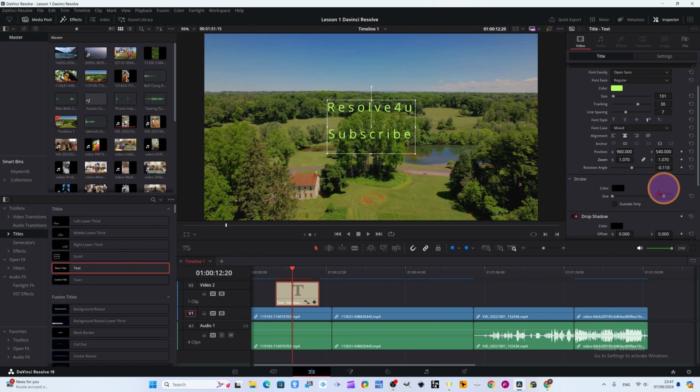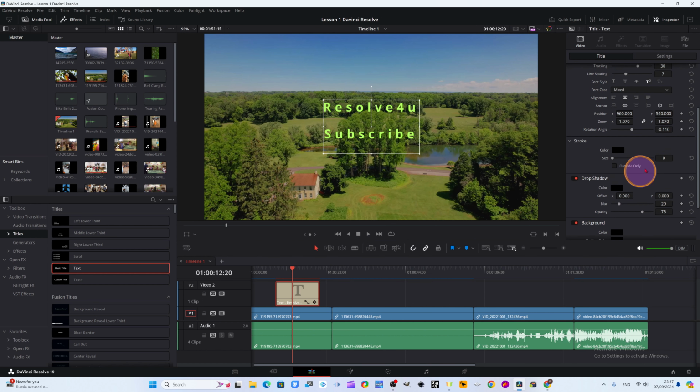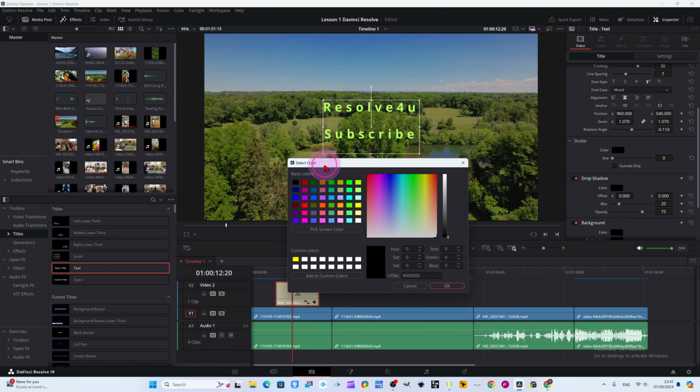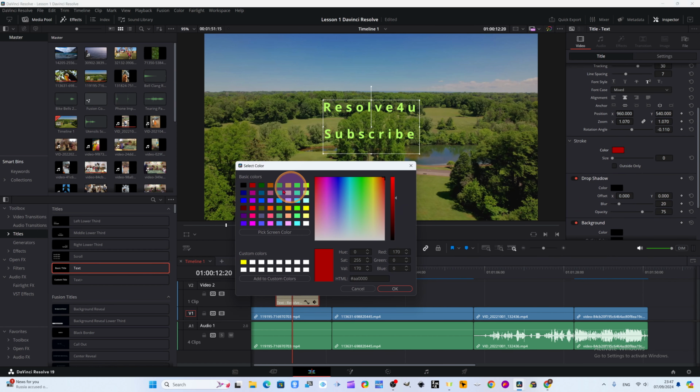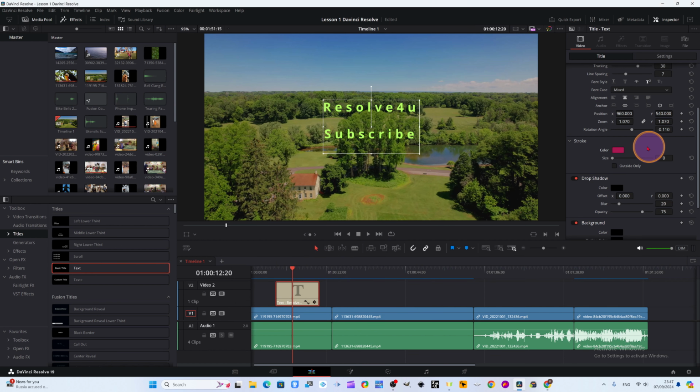Now I want to use the stroke here. Now we'll make it bold. This is the stroke here. When you click here, it will open. In the stroke you can change the color of the stroke. Any color you can take. For example, I want to take red. I will click red, and okay, we have a stroke. You see now we have a stroke here.